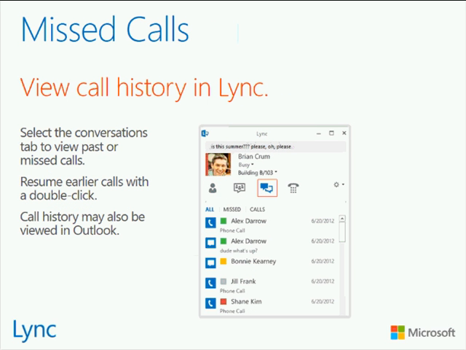Sometimes you miss a call, and that's fine. You can find it over here in the call history. So you can see when someone's called you, and you can just double-click on their name to call them back. You can also resume earlier calls that you've had. So if you were talking with Jill here the other day, you can double-click and call her again. You can also view the call history in Outlook. So there's a folder in Outlook that allows you to view that.